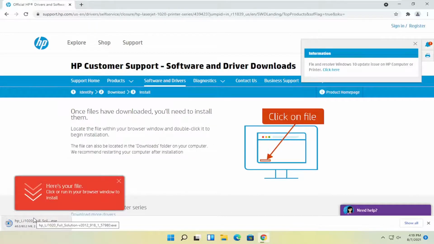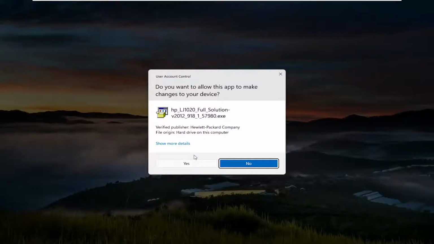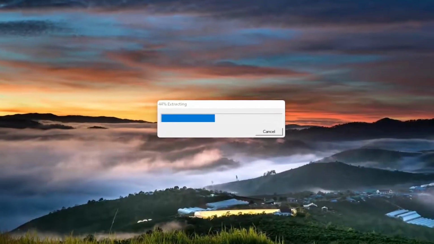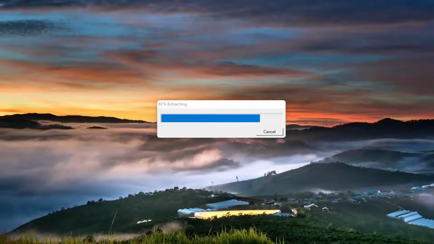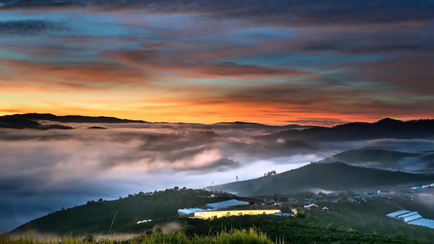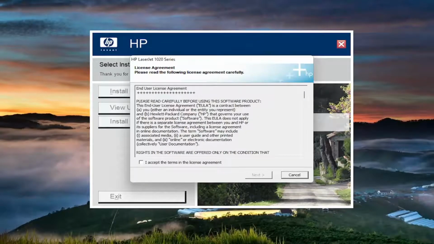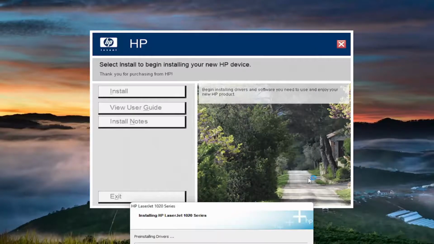And it's about 80 megabytes in size for this one, but obviously it'll vary depending on your drivers. Go ahead and open that up once it's done downloading, and select yes if you receive a user account control prompt. And at this point, you're going to go ahead and select install. You want to accept the end user license agreement and select next.